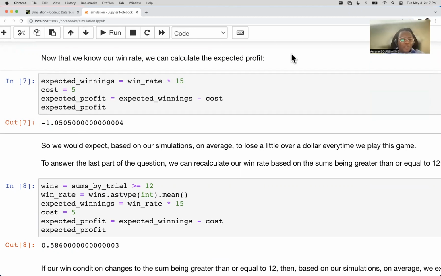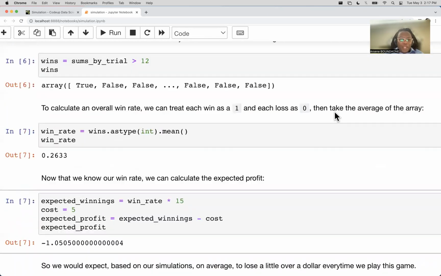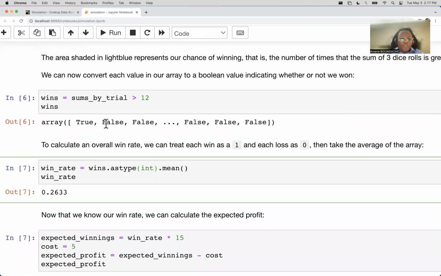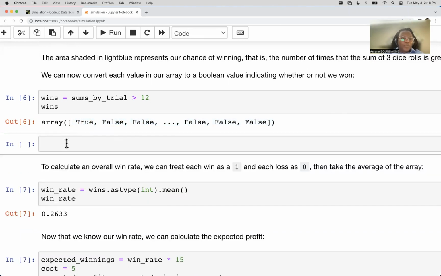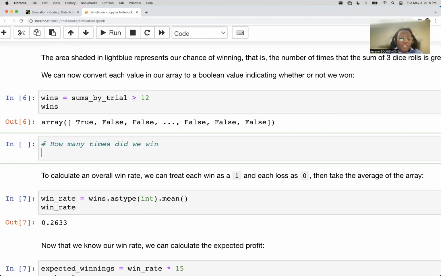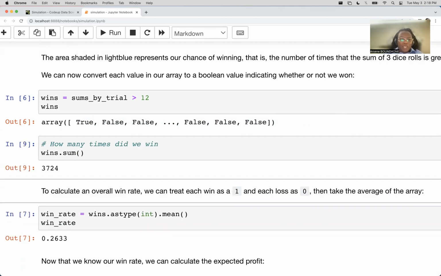I've always had trouble determining the count when you have a Boolean array. It's right there where you were. Yeah. So you wrote the formula wins as type and then you calculated the mean with that mean.